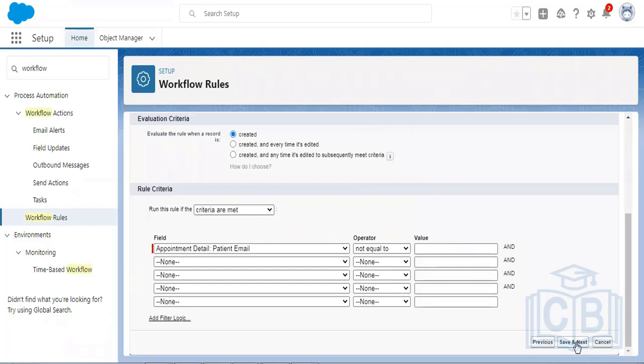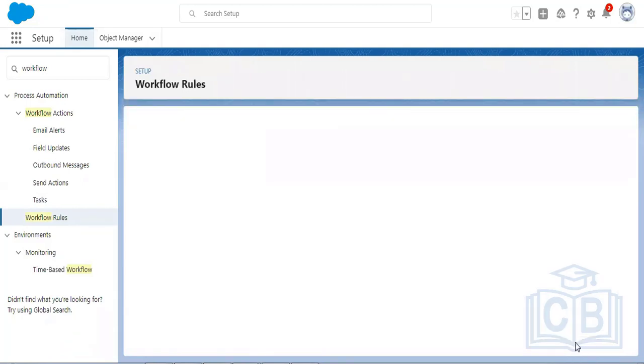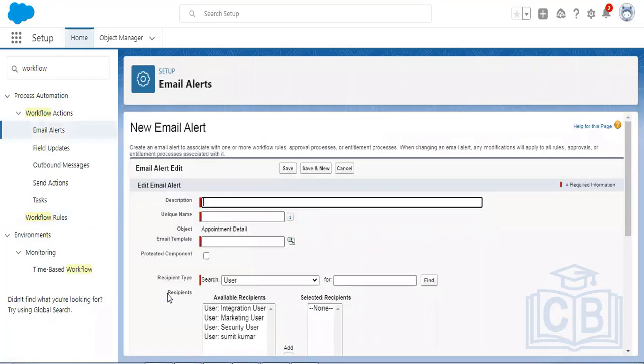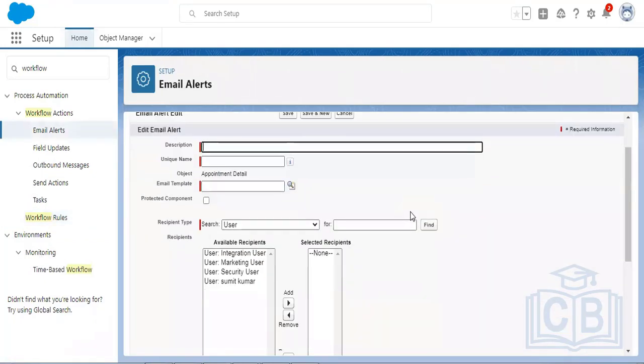Save and next. If this criteria is being met, the workflow will do what? It will send an email. Click on new email alert. Just give some meaningful name. Send email for appointment detail.